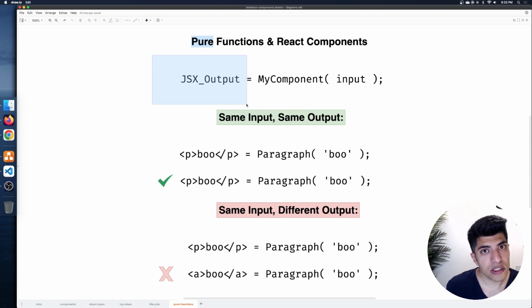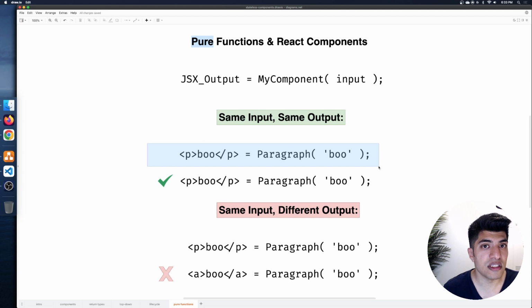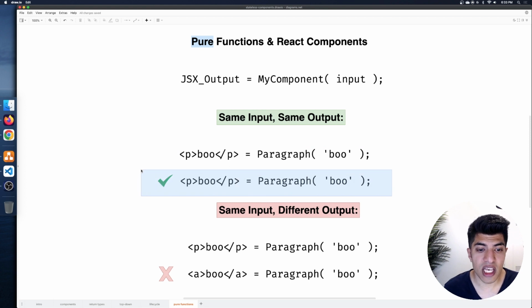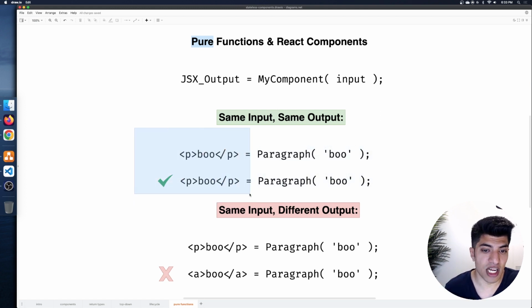What pure function says, and the idea of pure functions tells us, is that if I call a function with the same input, I expect to always 100% of the time get the same output, right? Which is what I have displayed here. If I call the paragraph function with the text boo, I expect to get this output every single time.